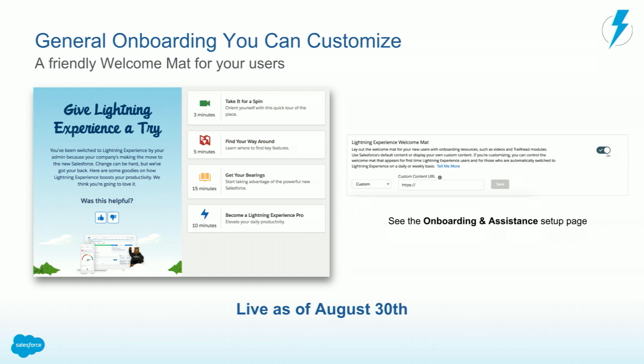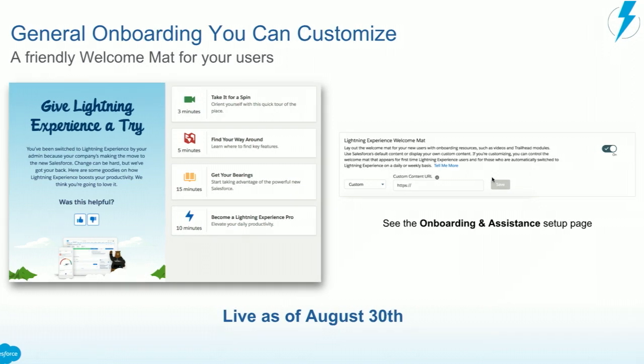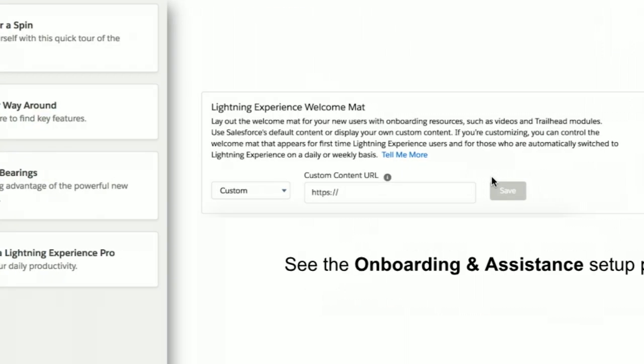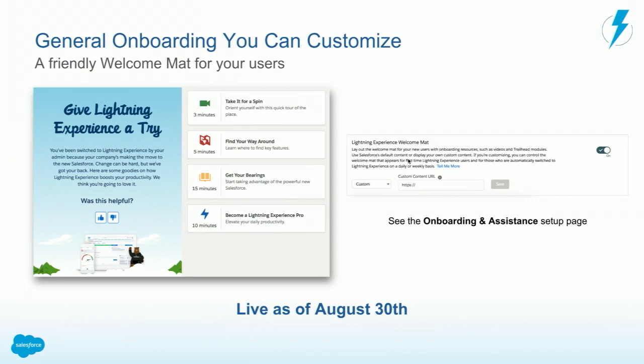So if you go into Setup and you go under Onboarding and Assistance, you'll see here, sorry, the screenshot's a little bit hard to see, but you have a way that you can actually put in a custom URL. And if you do that, say that you've hosted your own help page in your company somewhere, you can put in a link to that, and when the welcome mat comes up, rather than showing the content that I'm showing here with my mouse, it will be your website loaded inside this welcome mat.